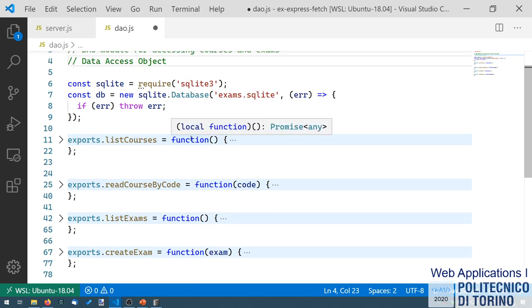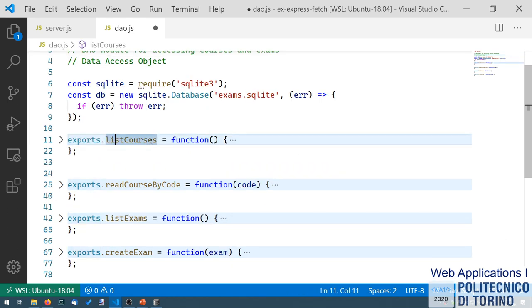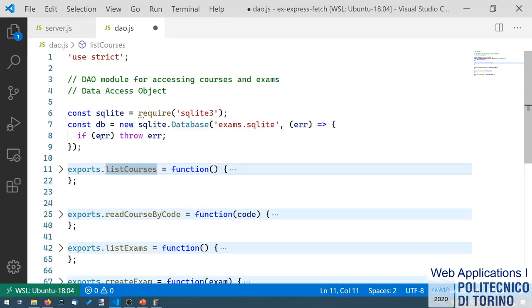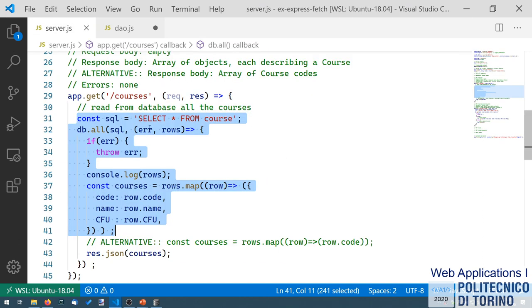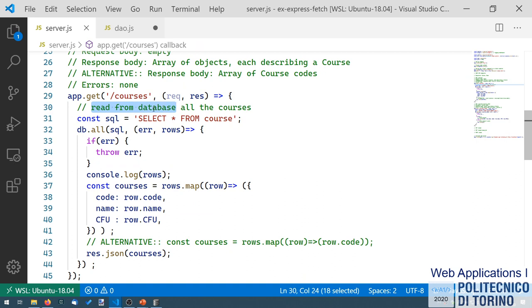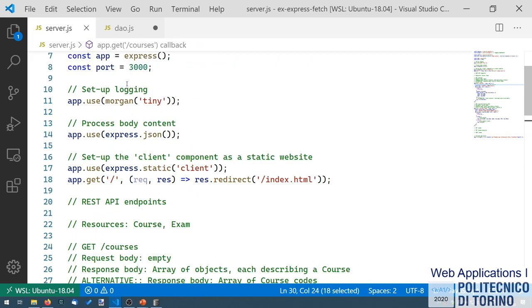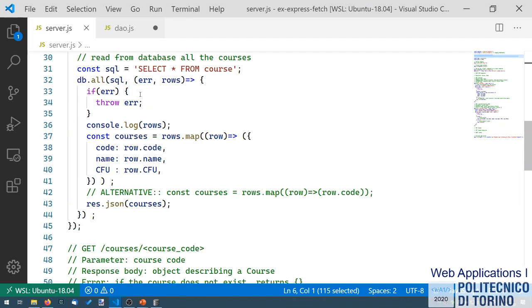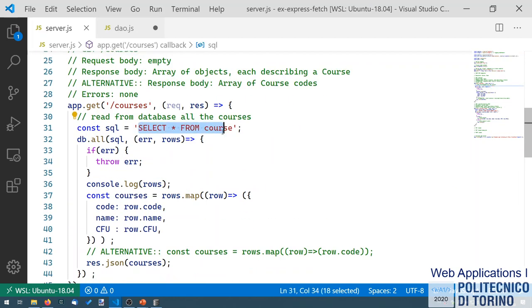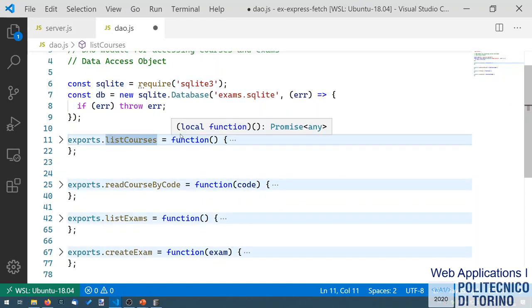I'm exporting a list of functions, a list of methods. So it will be DAO.listCourses, DAO.listCourse, DAO.listExam, and so on, that will do the actual queries. So that the server component, when it needs to read from the database, doesn't need to manage the connection. It doesn't need to write the queries and mix them in here. It just needs to call one function from our DAO module. And so we can refactor this code in this way.